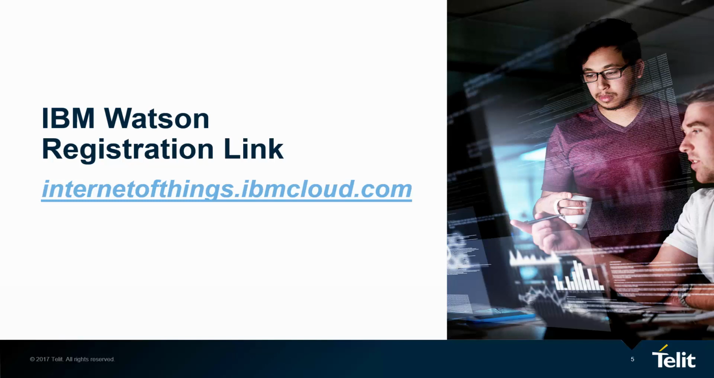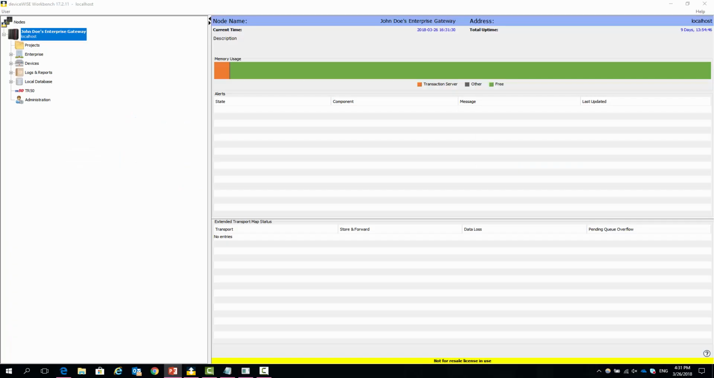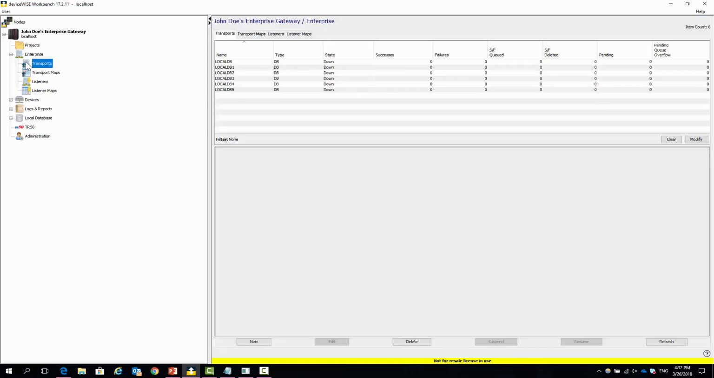Open the deviceWISE Workbench. To connect deviceWISE to Watson, we will first have to create a deviceWISE transport. A transport defines the connection details and features between your deviceWISE Enterprise instance and an enterprise application. Navigate to the Transport section under the Enterprise tab in the deviceWISE Workbench. Click on the New button at the bottom of the transport window.